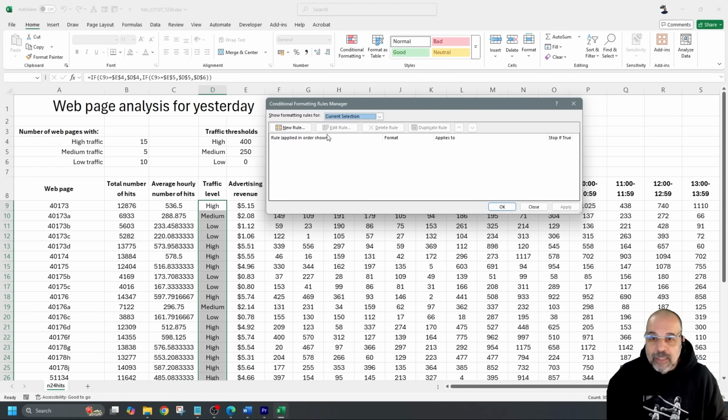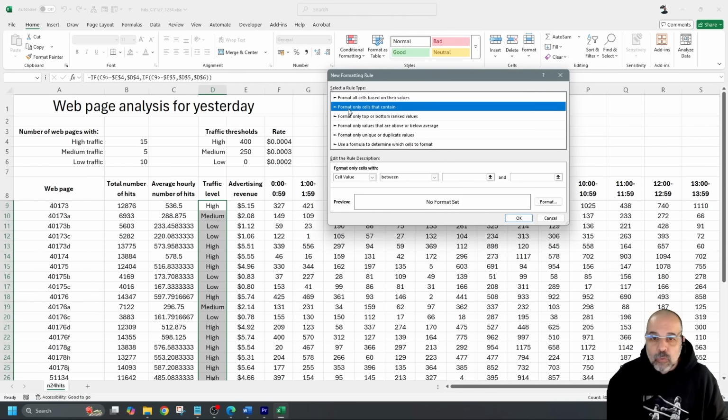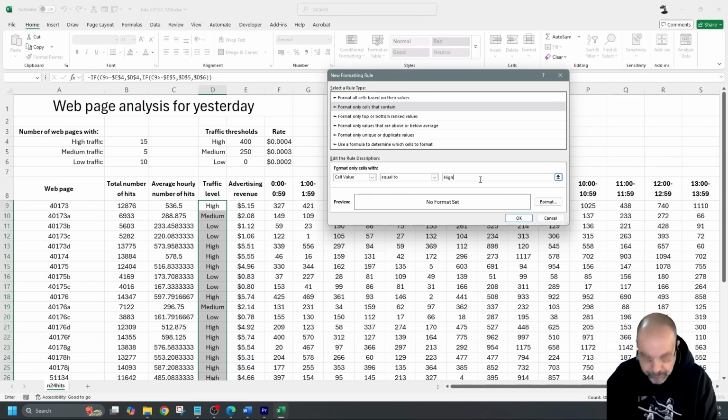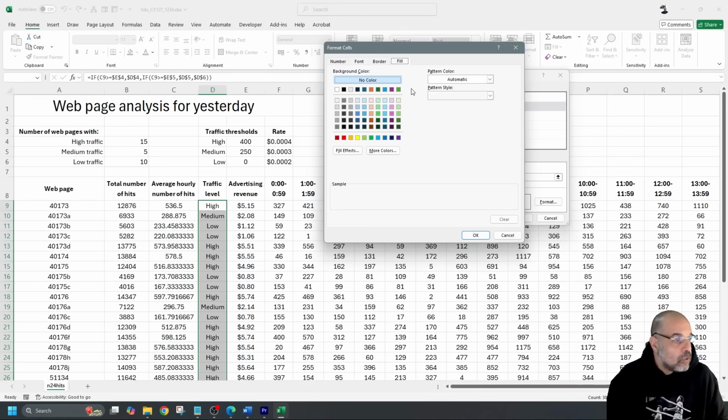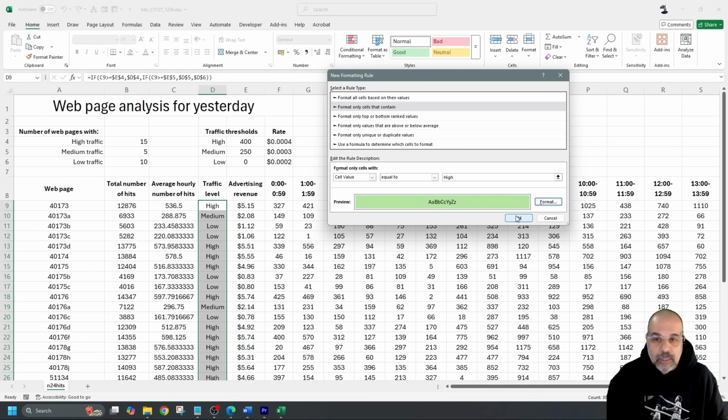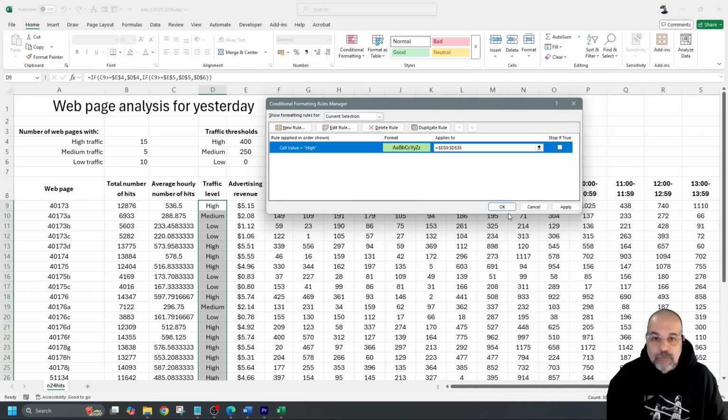I'm going to create a new rule. The rule is going to be based on the contents of cells. So format only cells that contain, and I want cell value equals to, and I want the first one to be high. And the format is going to be a background of green. I'm going to use a light green to make sure that the text really does read properly. Click OK. And OK, that's the first one.